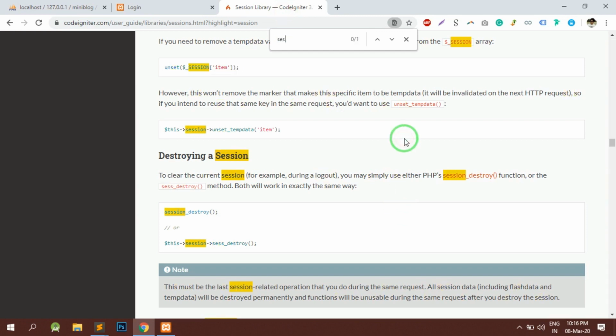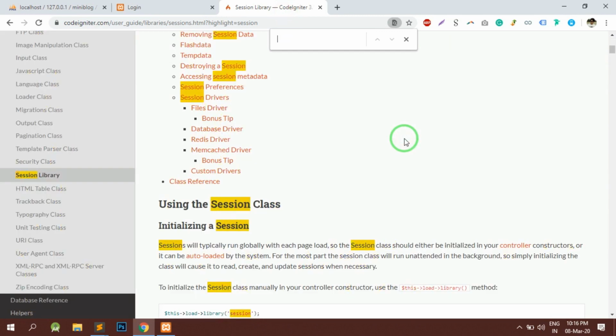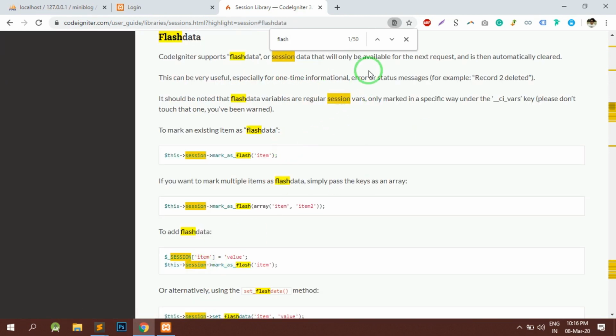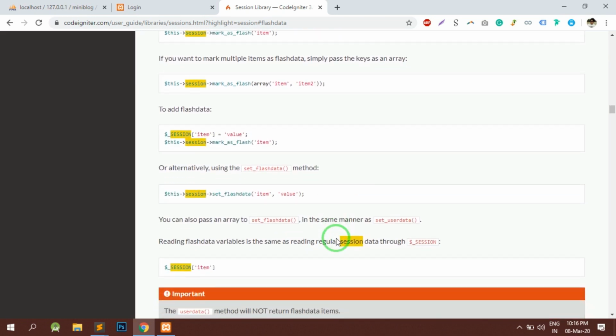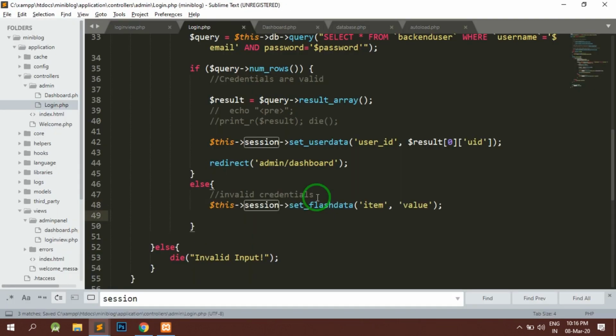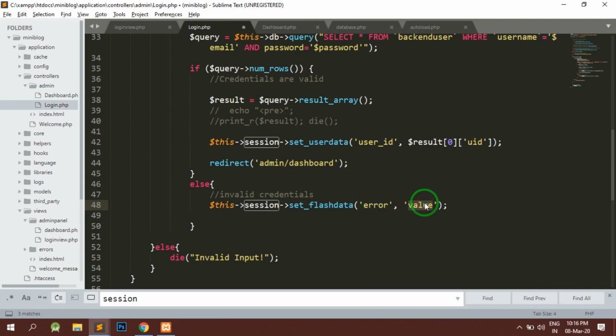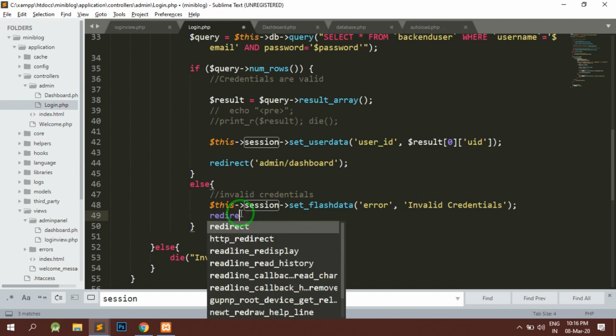flash data here. So what is flash data? Flash data is only available for the next request. That means when the page is reloaded, it will just come once. So we will use this flash data and we will just say error, and the error will be invalid credential. And what we will do is redirect the user again to the same page.